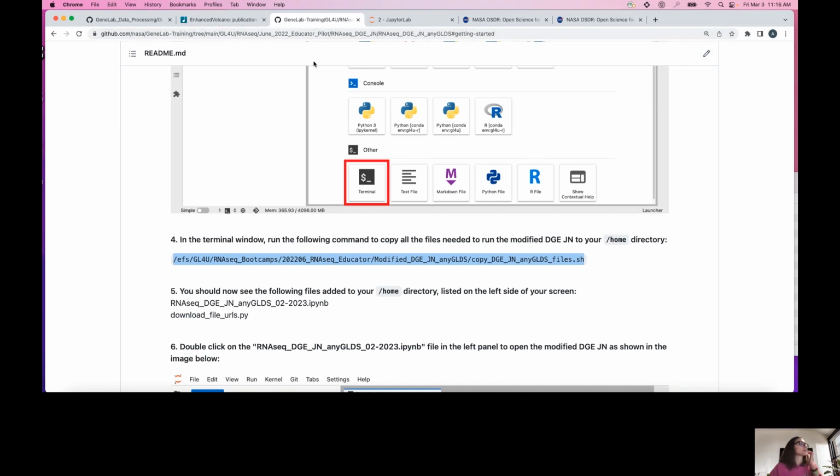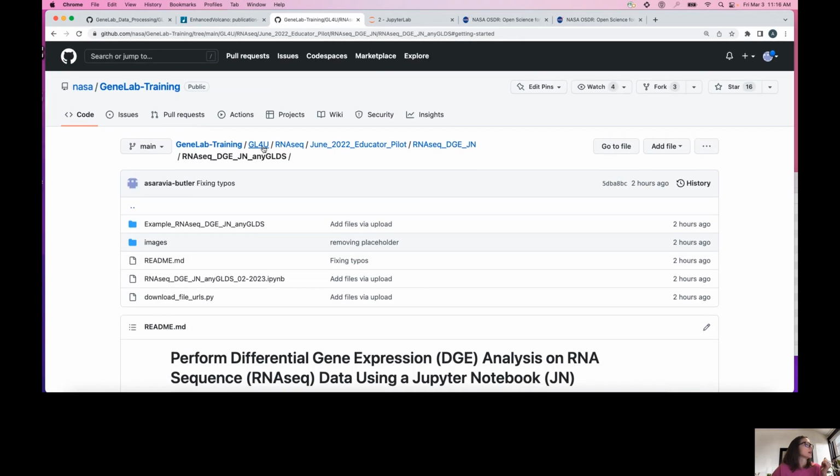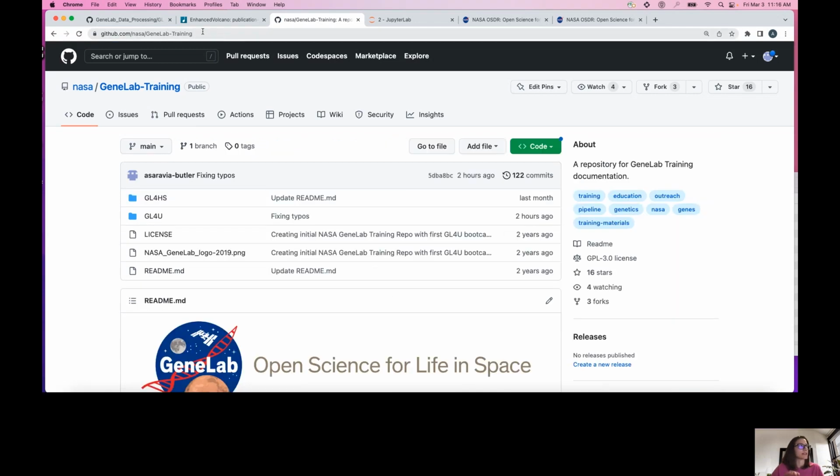Okay, so in that case, if you guys want to go to the GeneLab training GitHub repository, if you just go to Google and Google NASA GeneLab training GitHub, you should have the link to this. Let me know when you're seeing this. It's github.com/NASA/GeneLab-training.